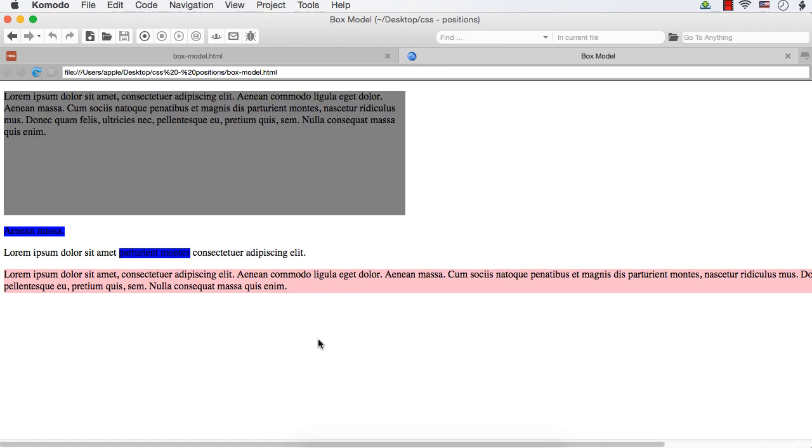In this lecture, let's discuss border property in detail. You can use the border property to specify the width, style and color of borders. And the border falls between margin and padding. We will see the margin and padding properties in the following lectures.